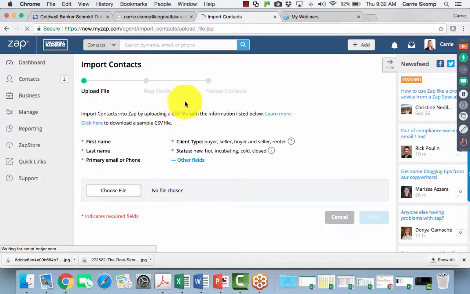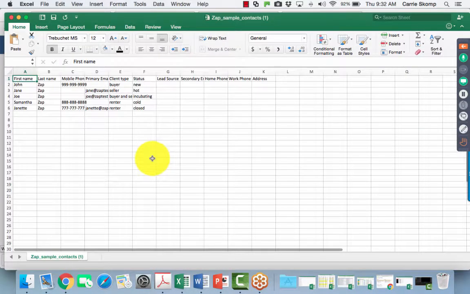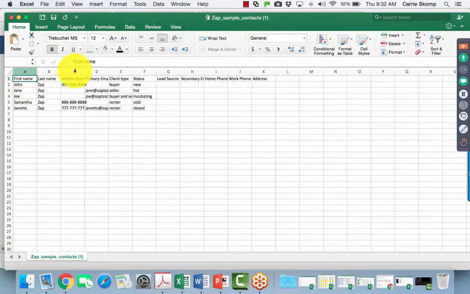So we're back into Zap now. To get the CSV file that you need to fill out, you can take the one that you currently have and rearrange columns and rename them, or you can click here to download a sample CSV file. So if you click there, you'll see it downloads very quickly. It does have samples in it, so if you are going to use this, you just have to delete those out. So you can see it's very simple. First name, last name, mobile phone, primary email, client type, status, lead source, secondary email, home phone, work phone, address. And there's these examples in here. So just delete those out, copy and paste your information in here, or just name your headers the same as those.